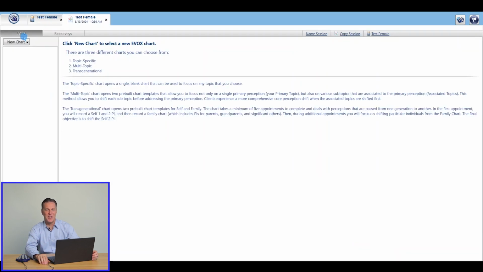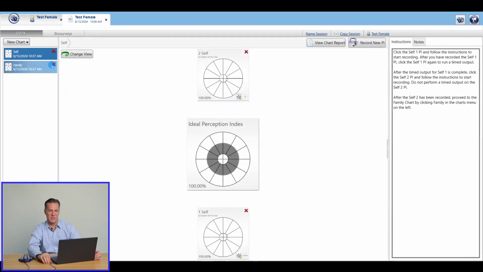It's highly recommended that you complete this chart for each of your clients because it can help them break free from a variety of limiting perceptions.